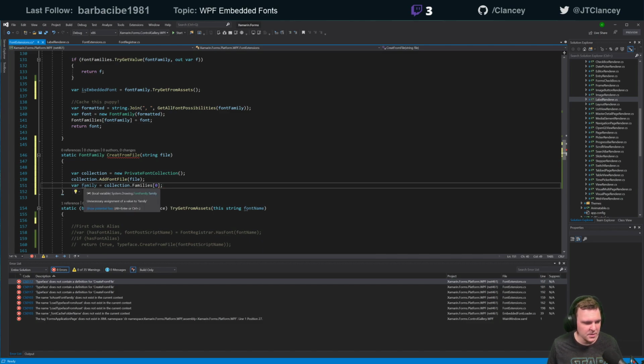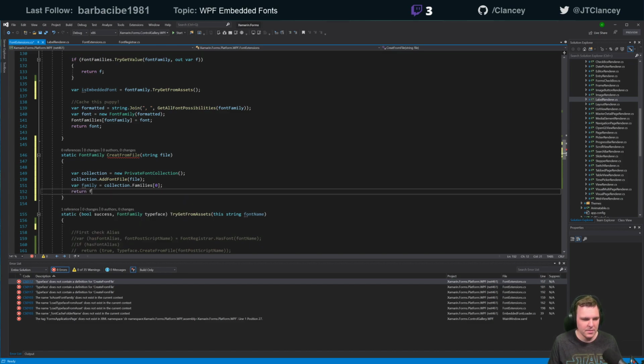All right, this is type of font family. Why can't I return that? Different font families. Okay, so I need to convert that from System.Drawing FontFamily to System.Windows.Media. Of course there's two font families. Why wouldn't there be? Can I?